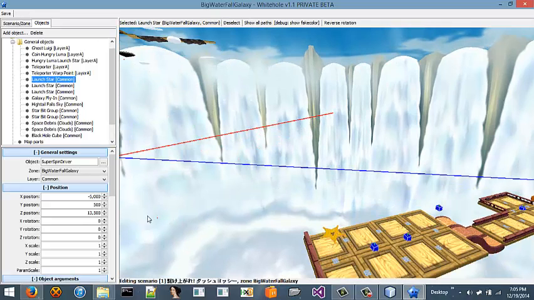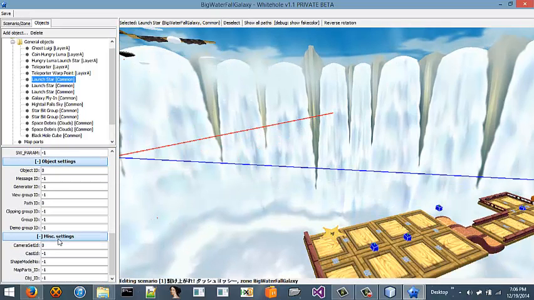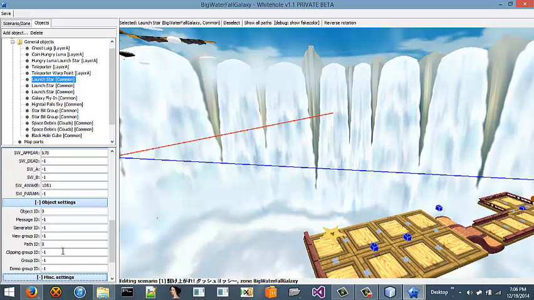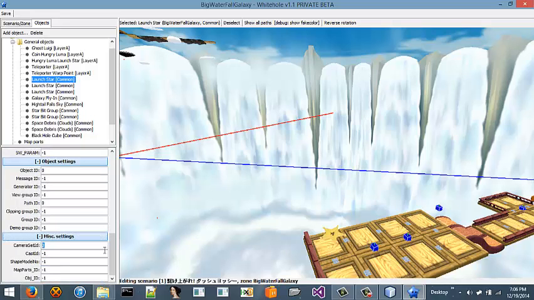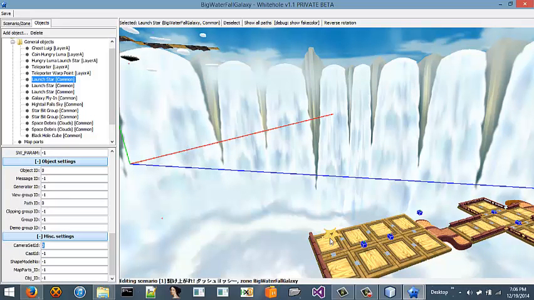Next up, we have the miscellaneous settings. Camera set ID is the camera assigned to the launch star. So once you hit the launch star, a camera will angle where you set it at, and it'll follow Mario until he gets up to the next planet. This is the ID it uses. This is not tied to this object itself, but to a camera in the camera section, which is not supported in Whitehole at all. But you can edit it with another editor that I'll talk about later on in another video.